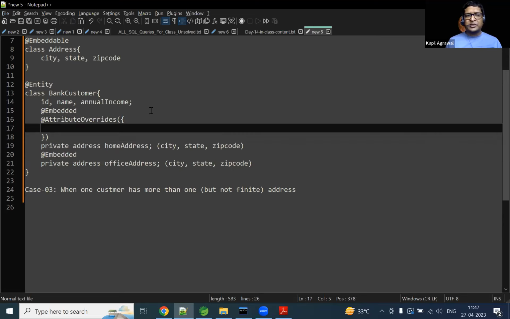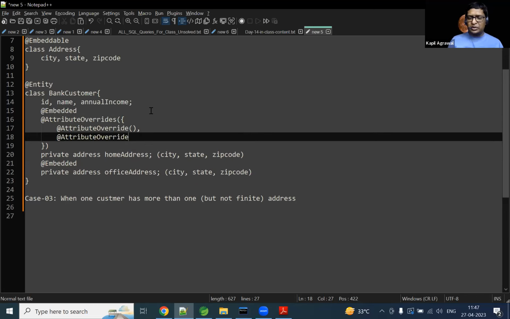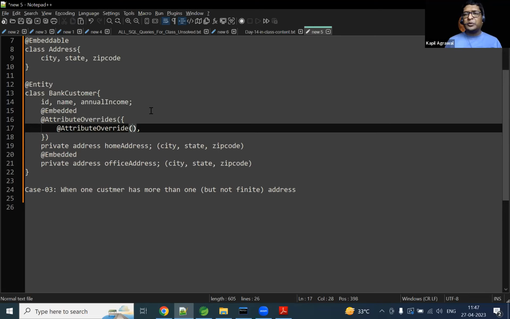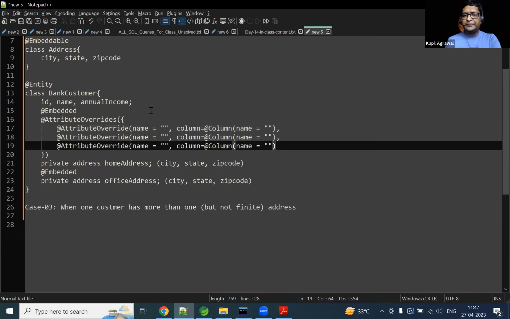Three columns are there. So how many renamings are required? Sir, all 3 columns are required to be renamed. If all 3 columns are required to be renamed, then definitely I have to use the same attribute 3 times. How am I going to use it, try to understand. First thing is name and second thing is column. Just focus here. Here I need to write column, and into the column I have to specify the new name. So 1, 2 and 3.